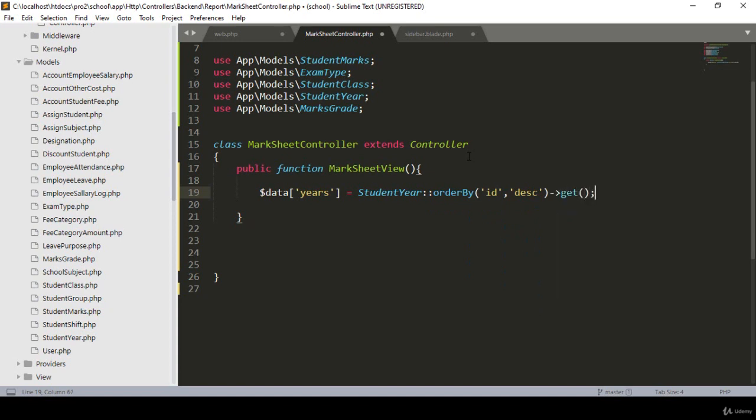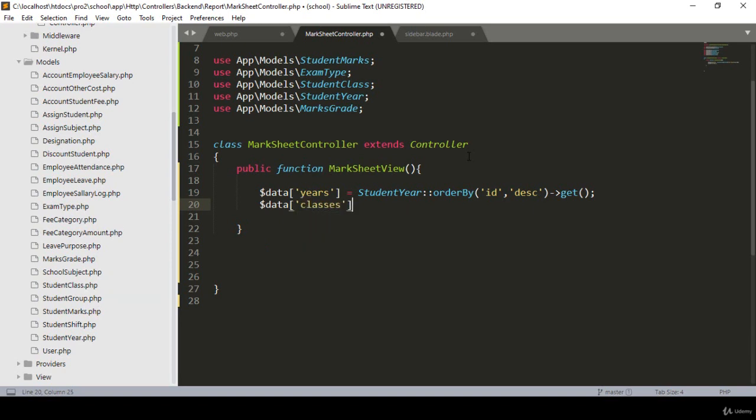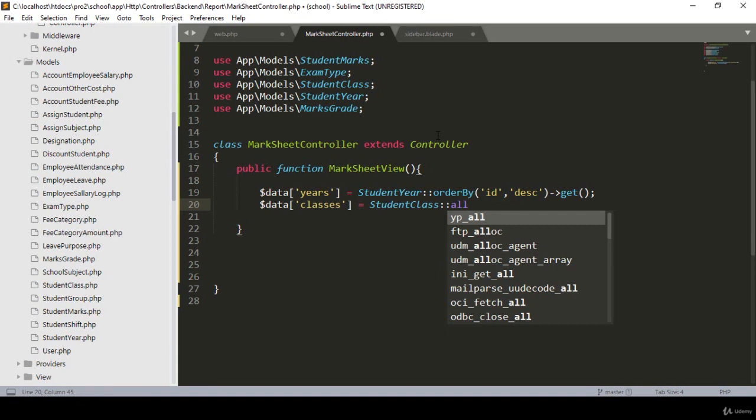Perfect. And after that I also want to get all the data from our student class. That means I take the data with the classes. Here we actually load all of our data. So first of all I want to get all the data from our student class table.